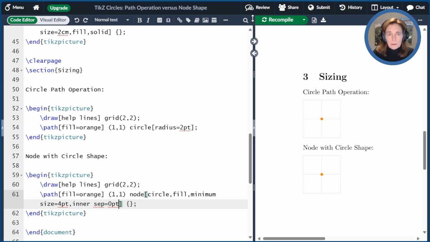Now we can still run into problems here, as you might guess, if we put any text into the node. For example, if we add the letter X here, then the node will expand beyond the minimum size of 4 pt in order to fit that text. Of course, the flip side is that the circle path operation cannot contain text nor automatically resize to contain it. So a circle path operation has an immutable size, it will be whatever size you specify. But a circle node will always grow to contain its text and may be bigger than the specified minimum size. So that's one difference between these two.